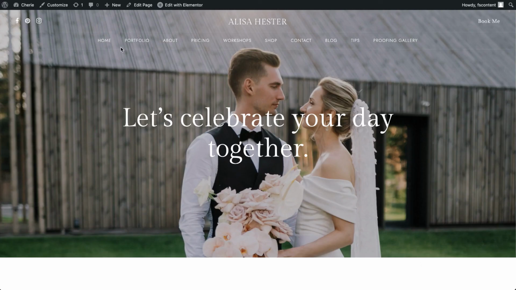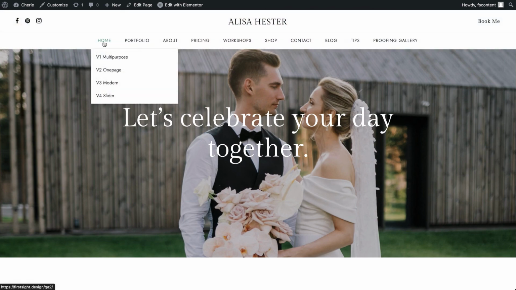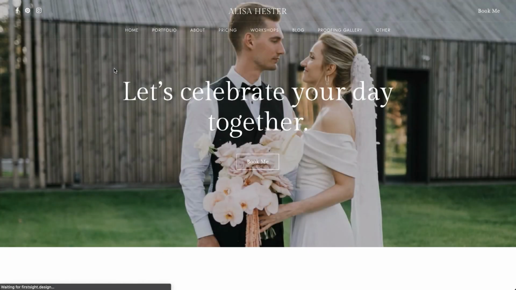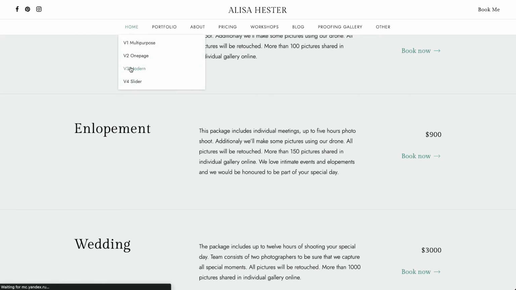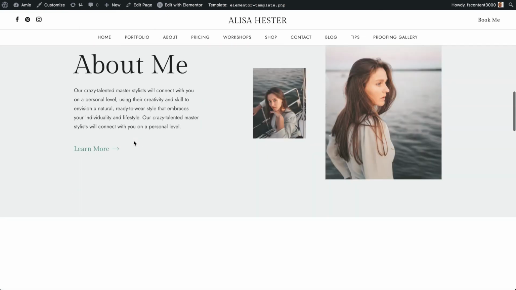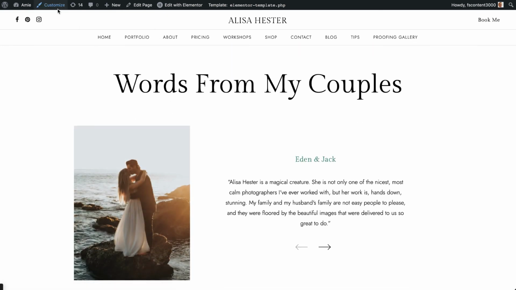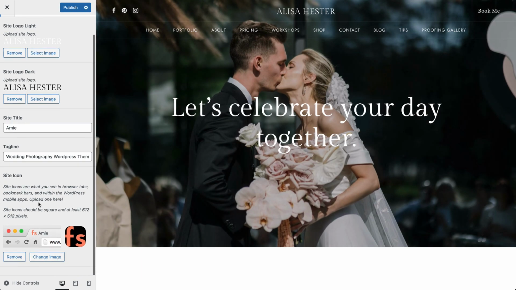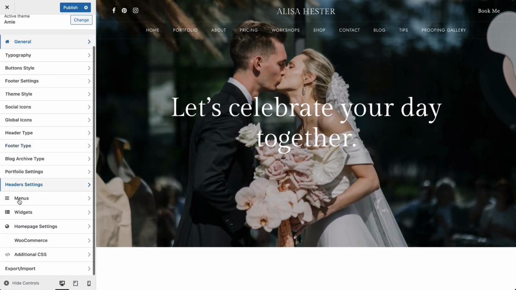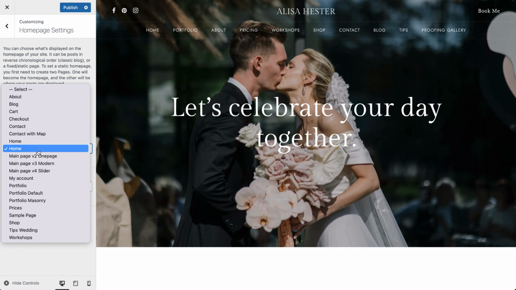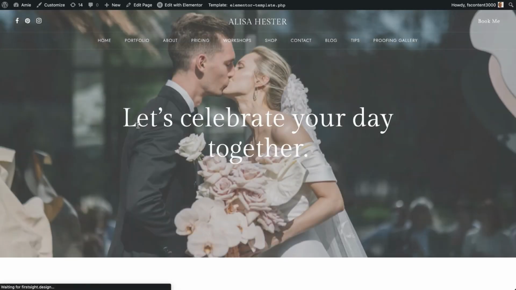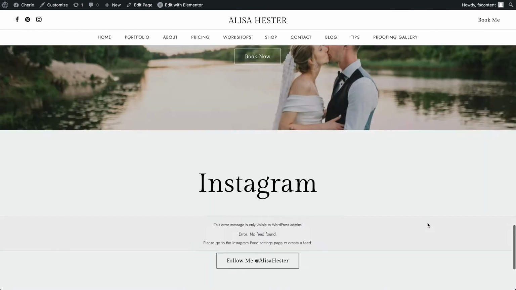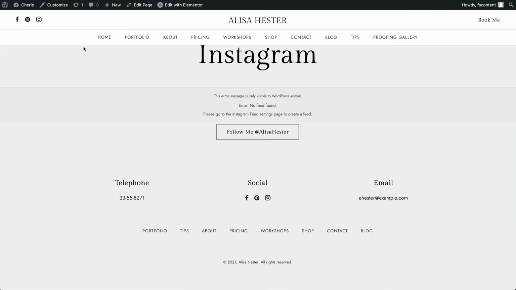Amie theme has 4 beautiful home pages. Here they are. You can choose the one you like most. Just go through all of them. Choose the one you prefer and set it up in Customiser. Go to Customize, Homepage settings, and here choose the homepage you like and you want to use as a homepage. Click Publish to save changes. That's it.